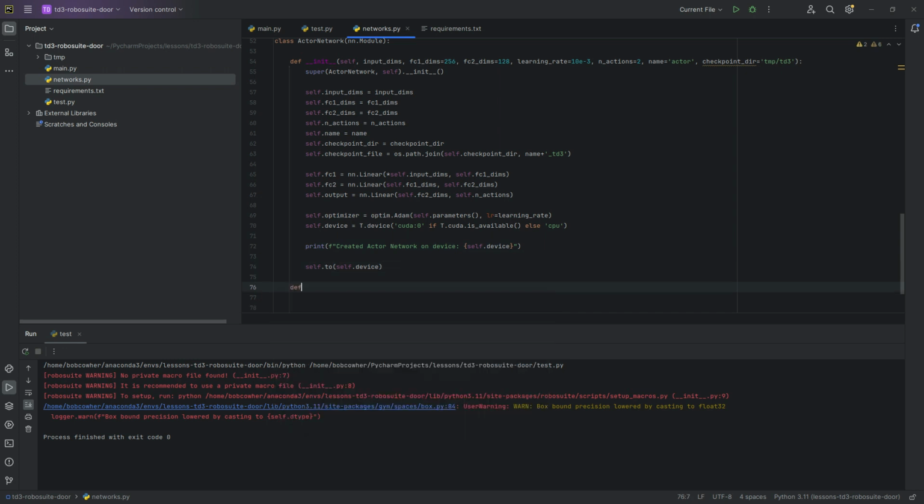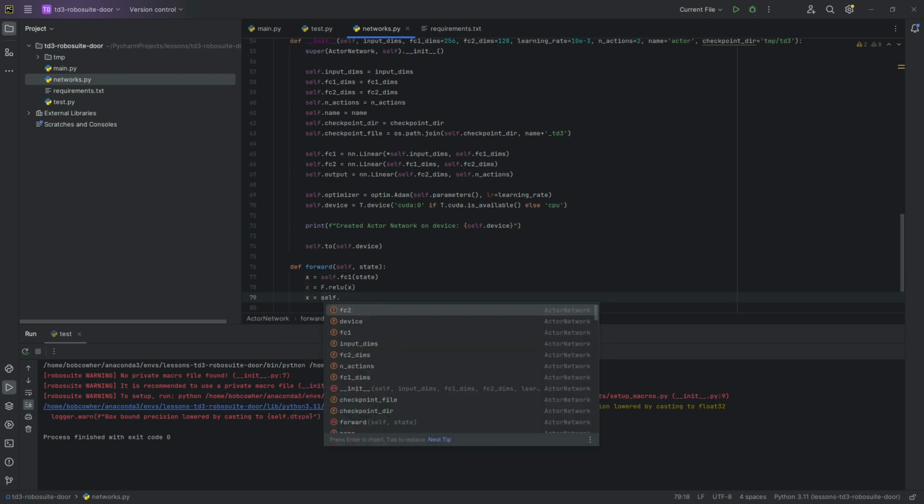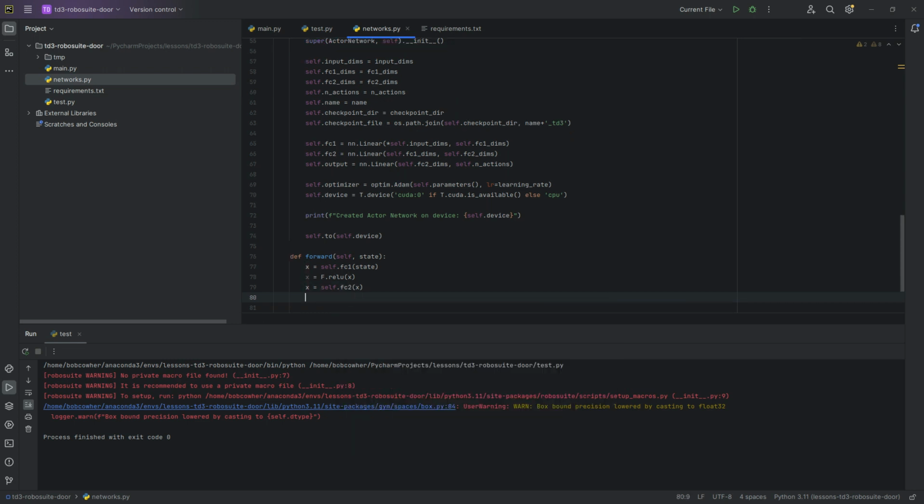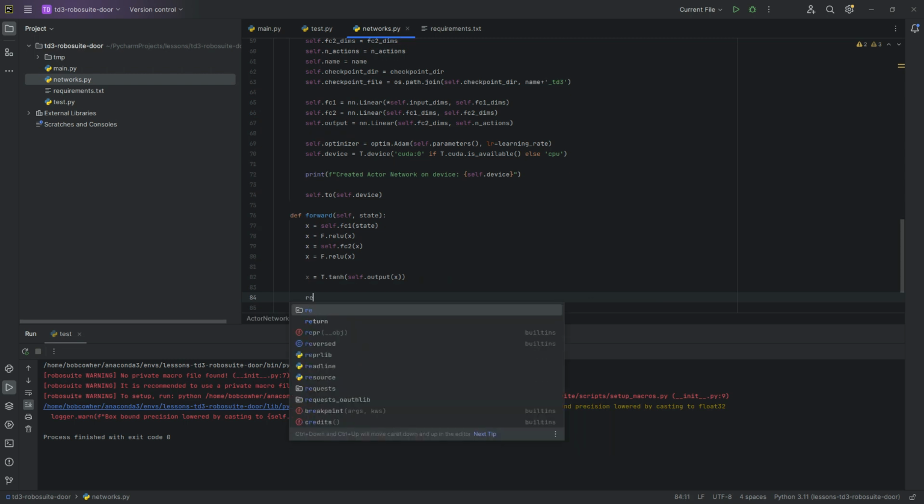All right. Just like before, we're going to set a forward method. This time, though, it just needs state. We're going to set x equals self.fc1 of state, then F.relu of x, x equals self.fc2 of x, x equals F.relu of x, and then we are applying a tanh activation function on self.output of x. And then return x.